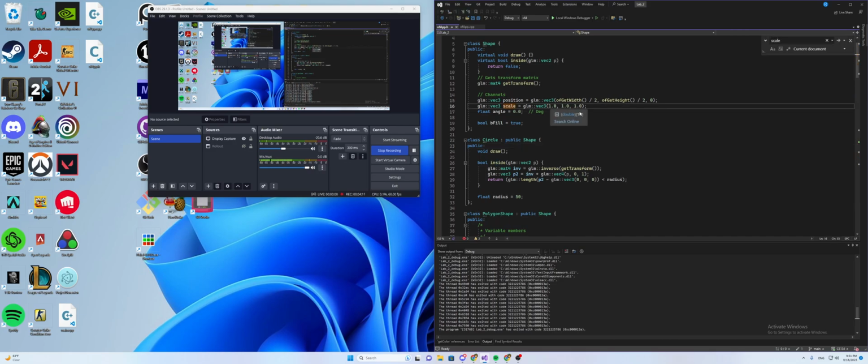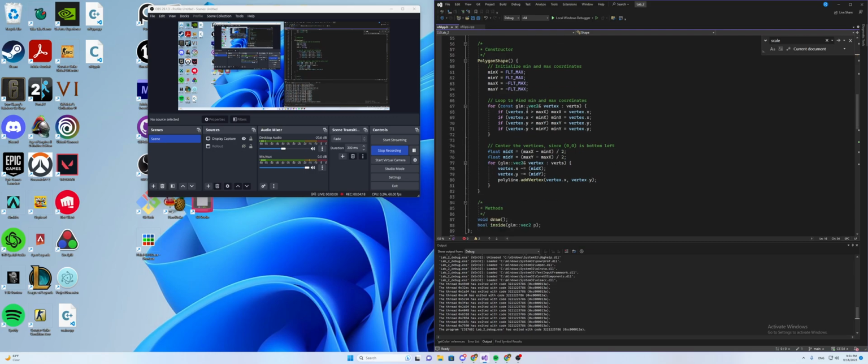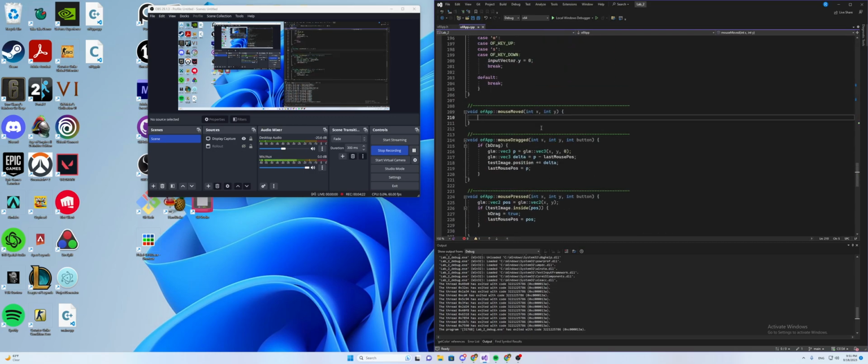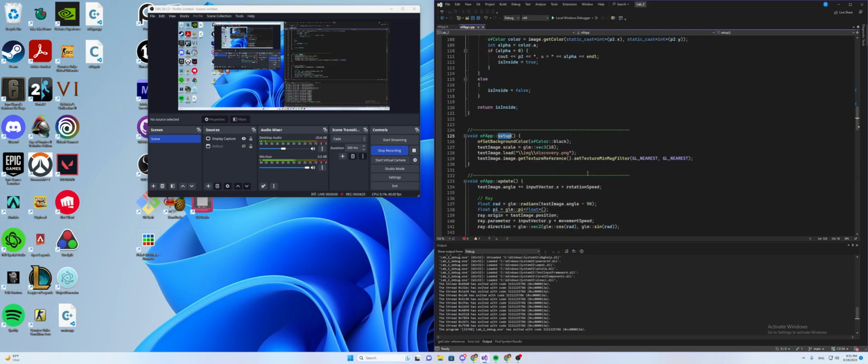Okay, let's set the scale to say, I don't know. Oh, this is shape. Never mind. Here we go, image shape. I think we did it in setup. Yep, we did it in setup. I have a scale of 10. You can set a scale of, say, 20.